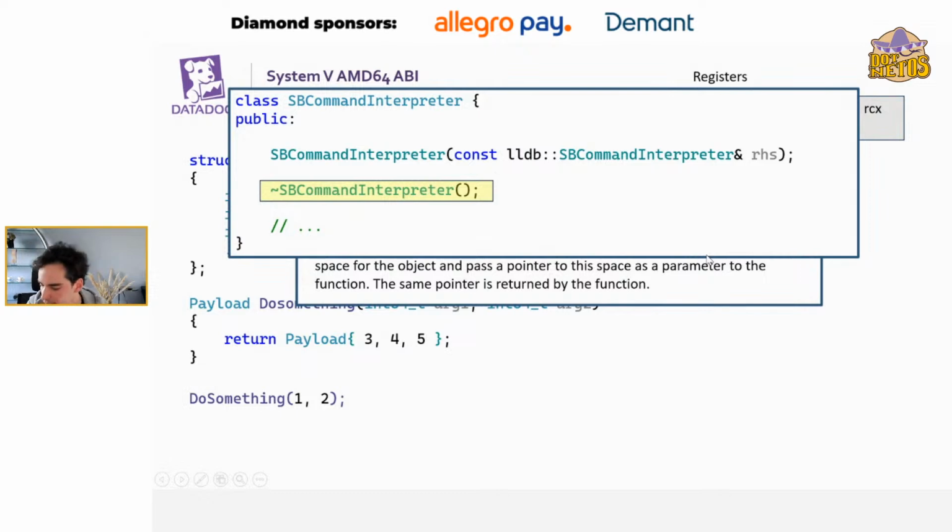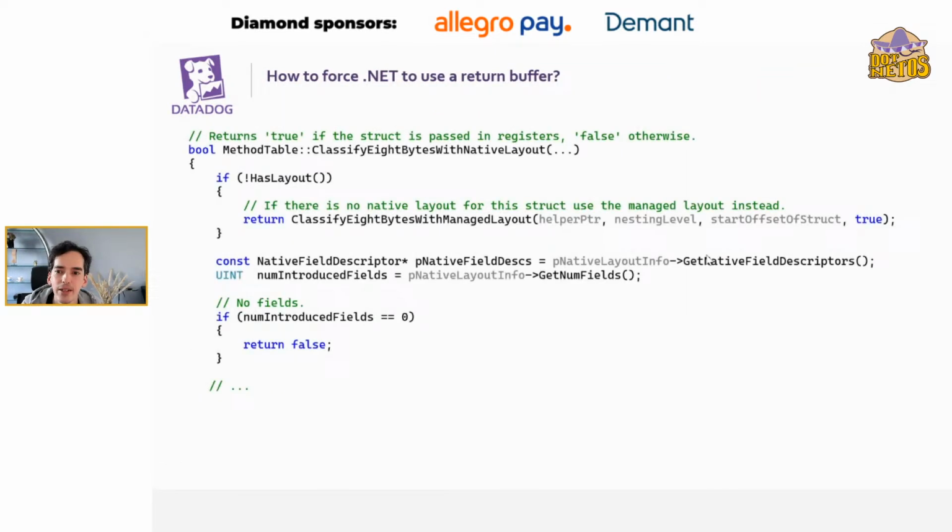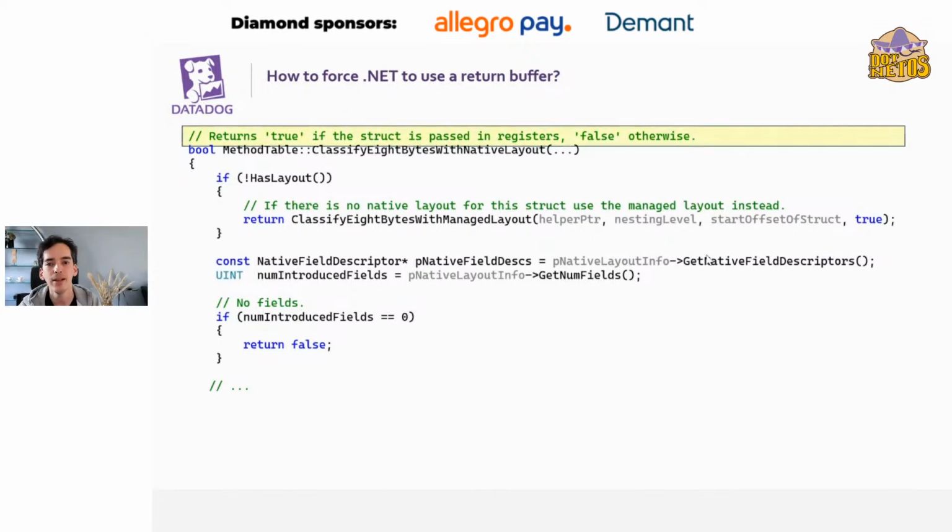And so I checked the source code of the CLR, and I found this function, classify 8 bytes with NativeAOT. And the comment says it returns true if the struct is passed in registers or false otherwise. So basically, this is the function that will try to find out if a struct can be returned in the register. And if not, it's going to use a return buffer instead.